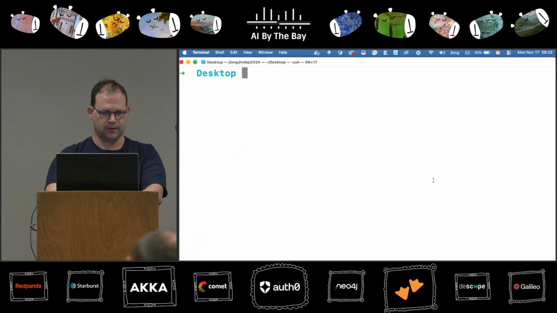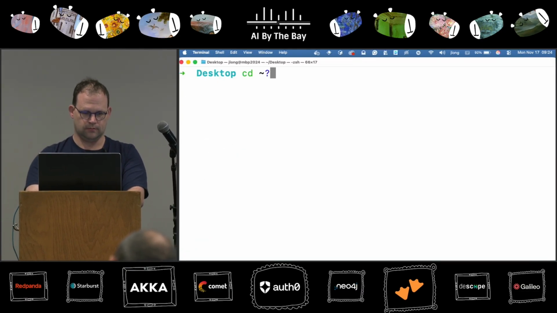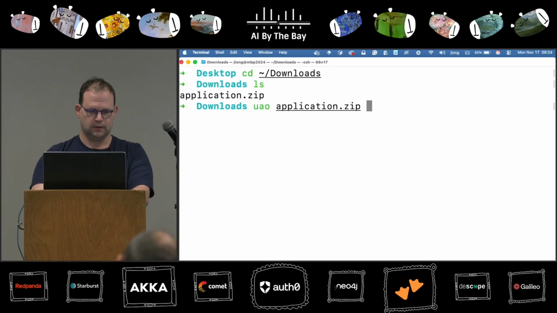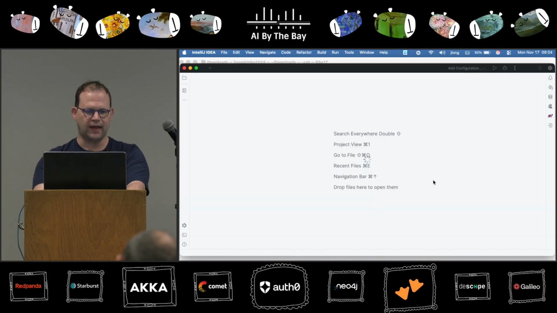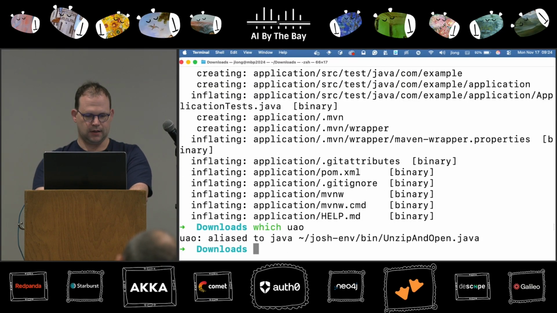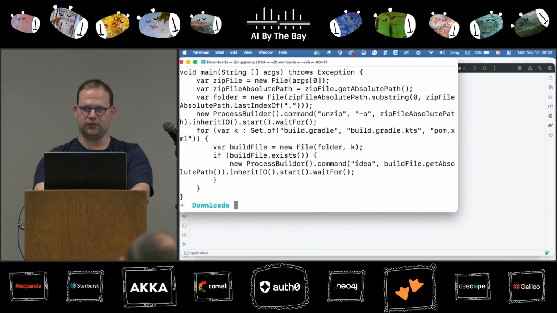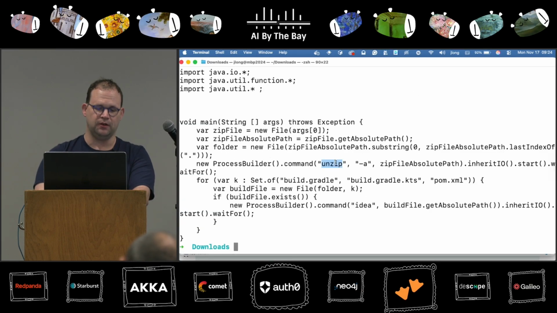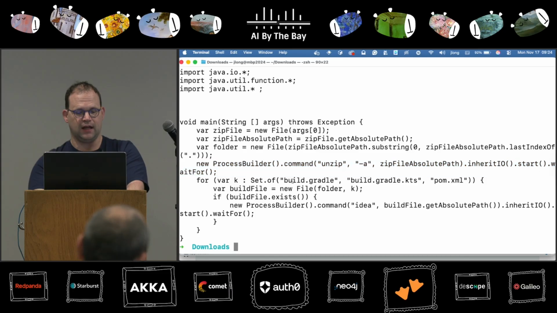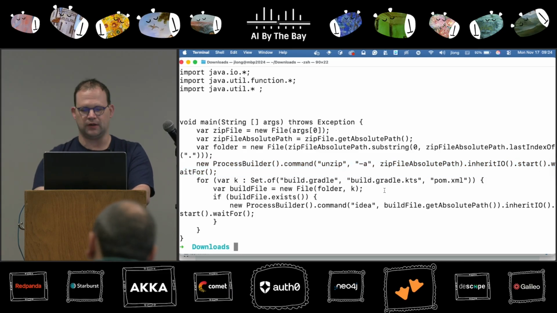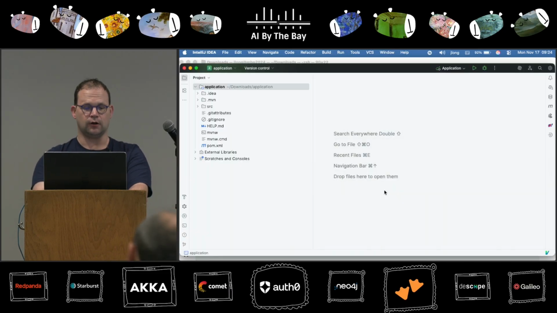Let's just open this up, okay? Here we are. That was an alias, by the way. It's an alias to unzip and open. And if you look at that, that is a shell script. It's a script written in Java. It's a Java script that unzips a zip file and finds the build file in that, and then it runs idea with pom.xml or build.gradle or build.gradle.kts.